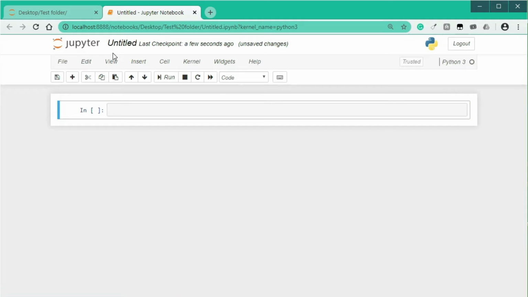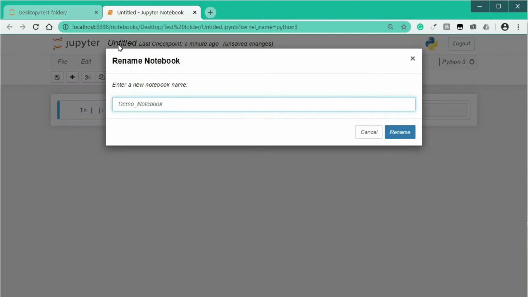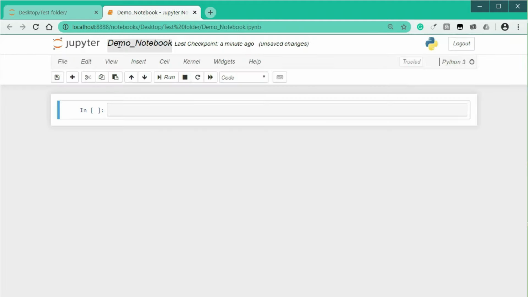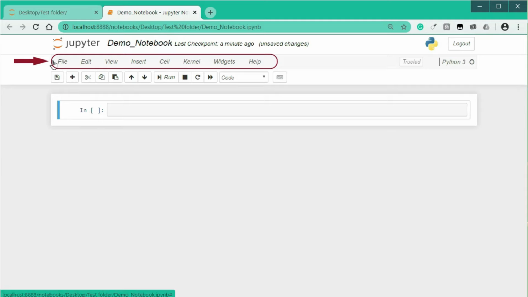To rename the Jupyter Notebook from Untitled to some other name, click on the Untitled and then rename, say for example, Demo Notebook, and then press Enter. This is actually referred to as the file name of the Jupyter Notebook. Below the file name section, we have the Notebook menu bar, and below that we have the Notebook toolbar.